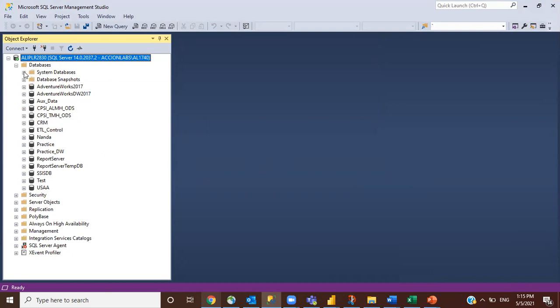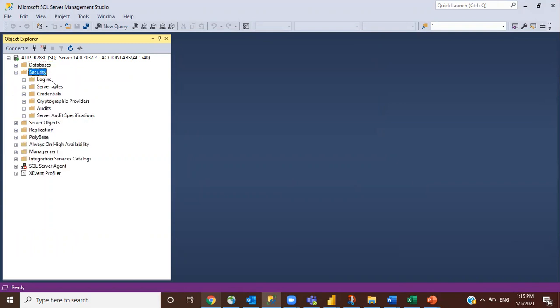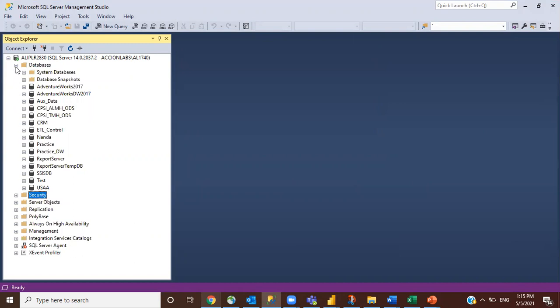And as you see here, there are different folder structures. The first folder will list all the databases that we have, and the second folder is the security folder, wherein you can see the logins and the credentials related to this. And we have multiple folders here. Don't worry about this. We'll see all of this one by one. So let's start with the databases here. Once you expand databases, you will see the system databases and then database snapshots. But all these others are the user-defined databases which I have created myself.